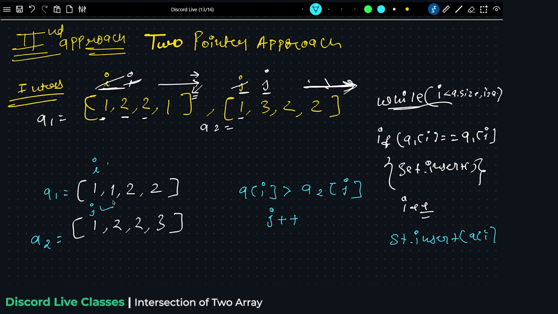Listen, the reason behind this is that this array is sorted, right? If I move the i pointer forward, then of course I will be getting greater values, because it is a sorted array. But if I move the j pointer, because this value is less, there might be a chance of finding a match. Suppose the i pointer is on 1 and the j pointer is on 2. So a[i] is not equal to a[j]; 1 is not equal to 2, right?